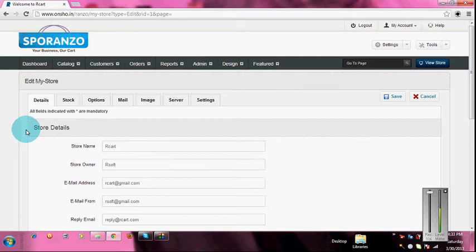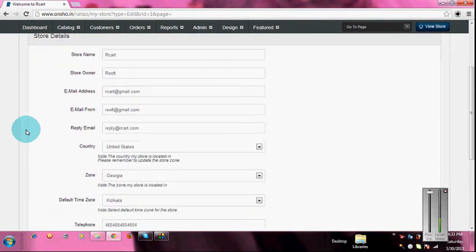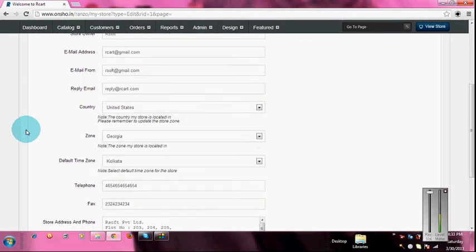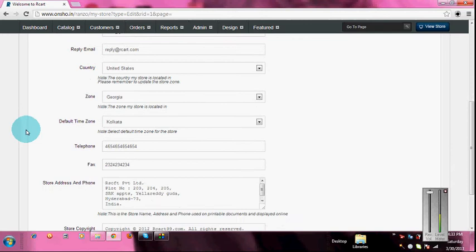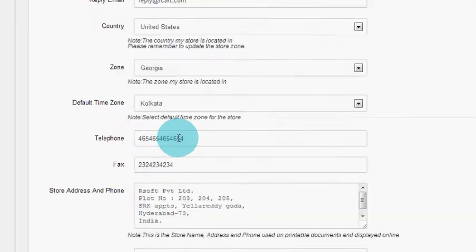we get the details of the store, like the store name, the owner of the store, the email addresses, the contact information and everything. For example, if we want to make any changes to the telephone information on the website, we just move on to the telephone tab here. We do the basic necessary changes and we just move on.